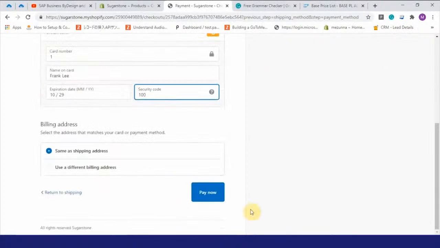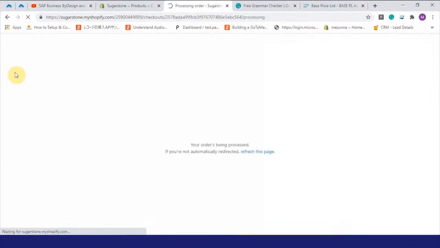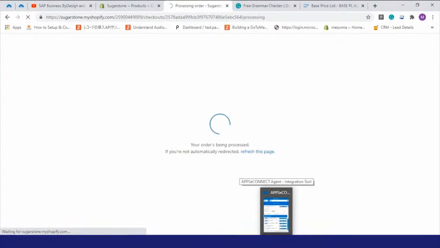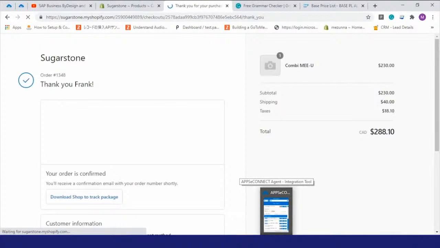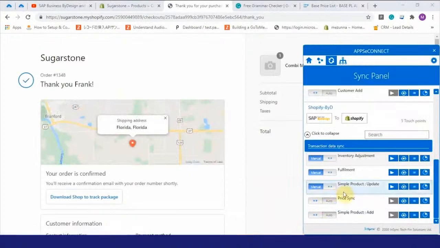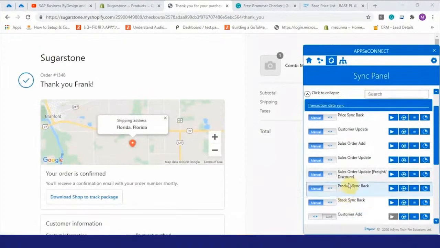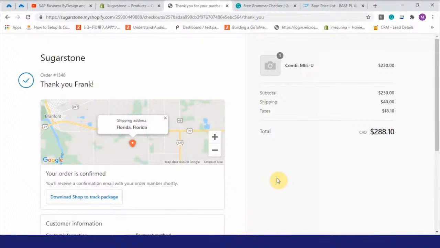Now you can see I have added the credit card information, and if I click on pay now, the order will be placed. So the order is placed now. Now I'm going to the agent, because I'm going to synchronize this order from Shopify to the SAP ByDesign direction. For the sales order, I have set it in manual mode, so that's why I have to trigger it, but you can also sync in auto mode like the previous one.